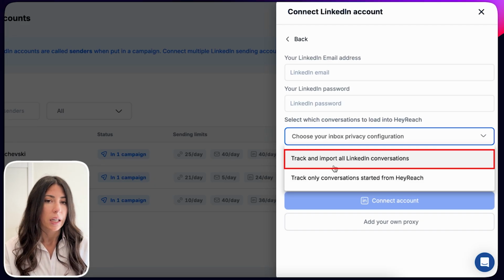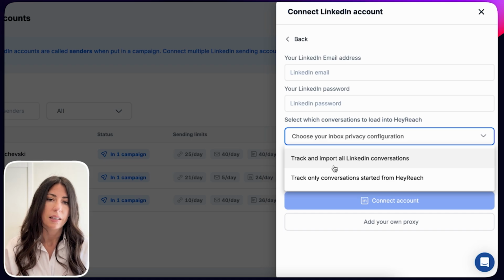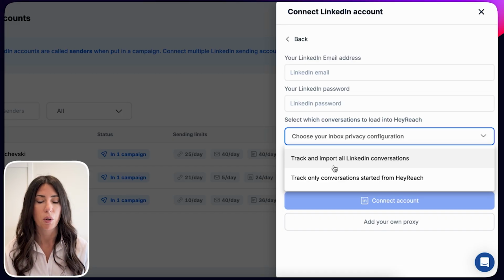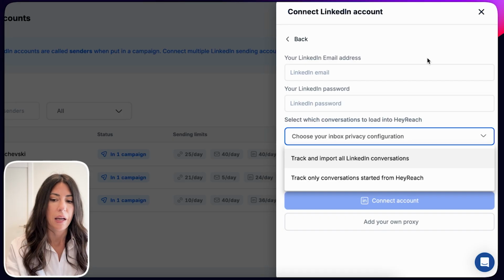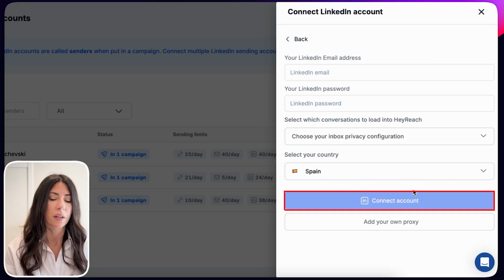The other option is to track and import all of your LinkedIn conversations. In that case, you will be able to track your previous 30 days since the moment you signed up. All the conversations will be uploaded to HeyReach, and moving forward, all of the conversations are also going to get tracked. And once that's set up, you're simply going to connect your account.